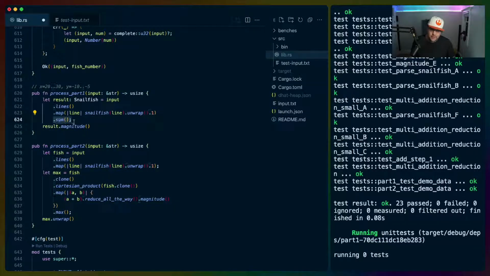Parse the snailfish, sum them up, and we're done. And then magnitude just gets the magnitude. It doesn't really matter that much. And then part two was to get the maximum of any 2 snailfish. So it's exactly the same thing, except they use Cartesian product instead of sum.